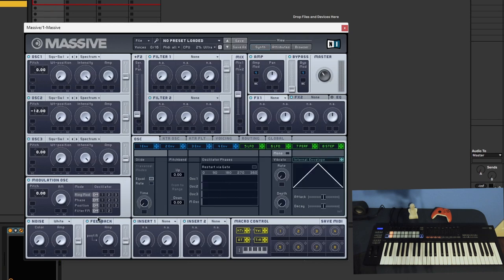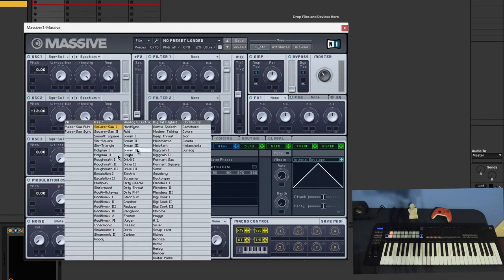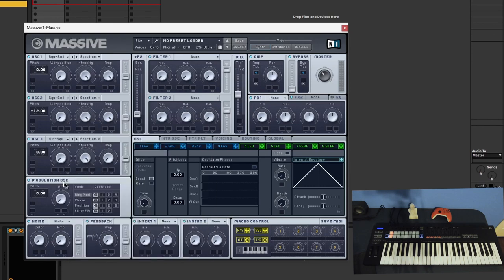Okay. So next, let's add a third oscillator. This is just for added bass, but it'll be a sine wave. And let's bring the volume up to taste. And let's drop it down by a whole two octaves.